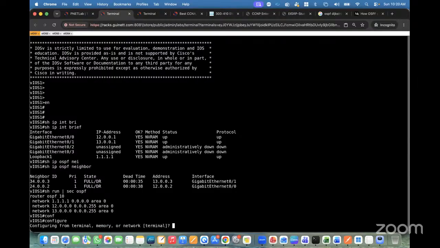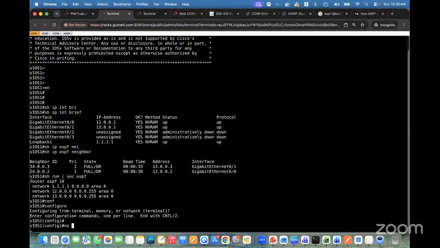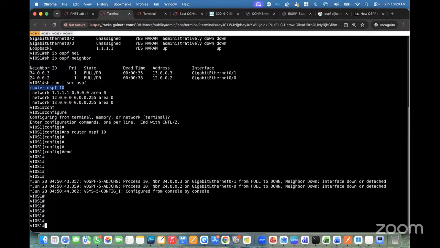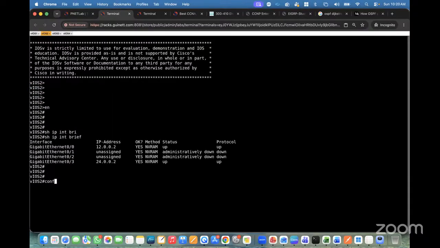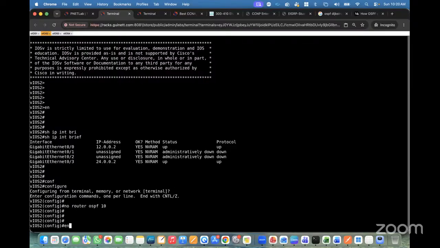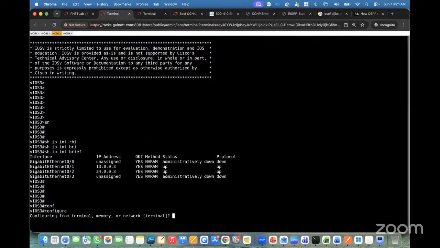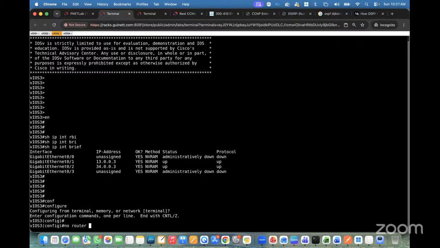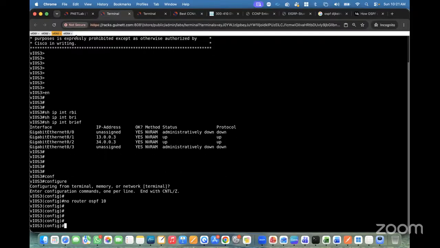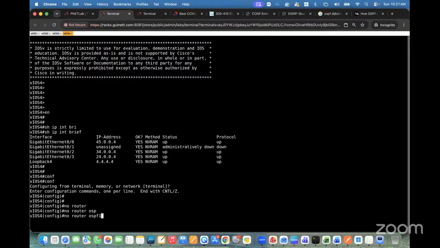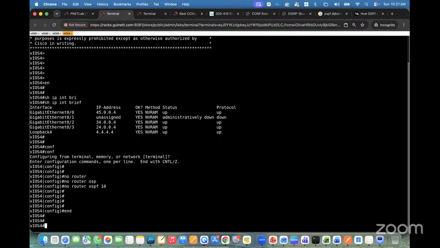So I'll go here because it's an old configuration. So let me delete that. So it will save some time. OSPF is removed. Config, no router OSPF 10. No router OSPF 10. And config, no router OSPF 10.